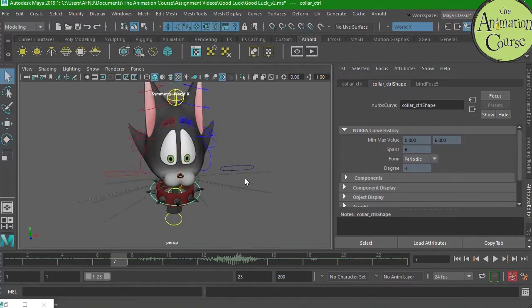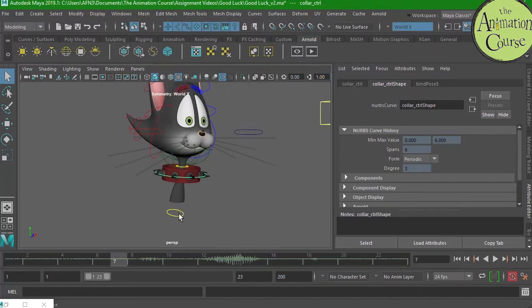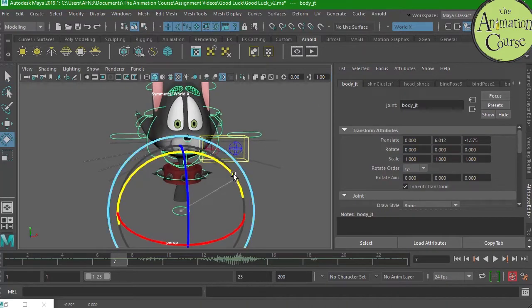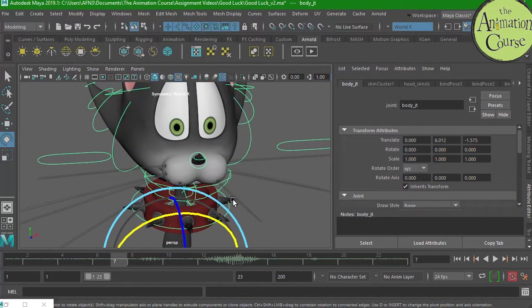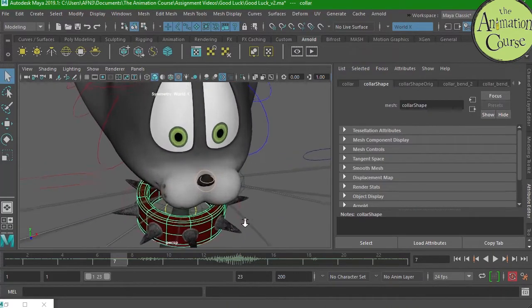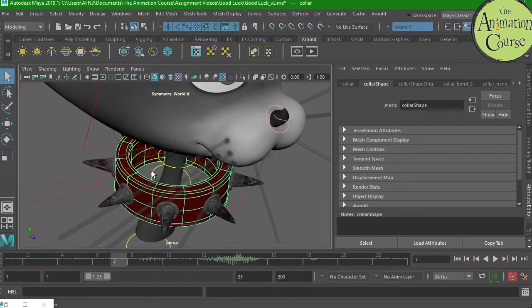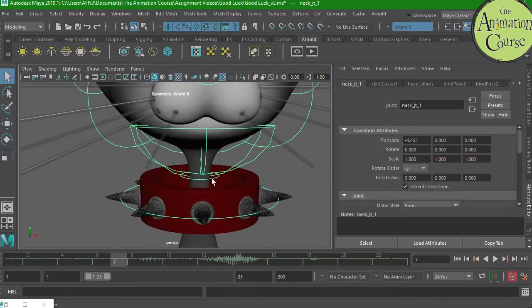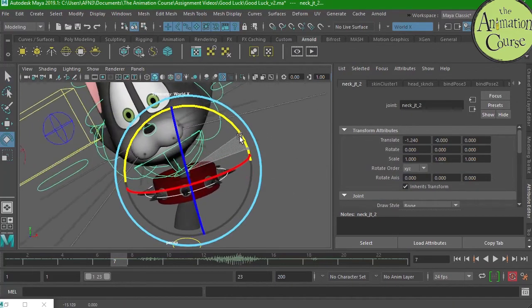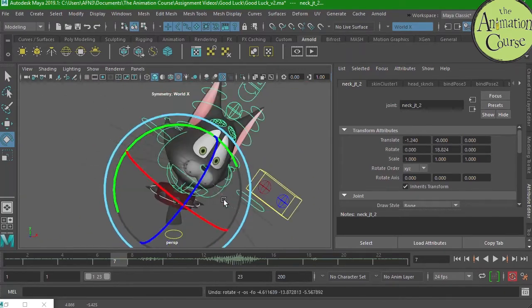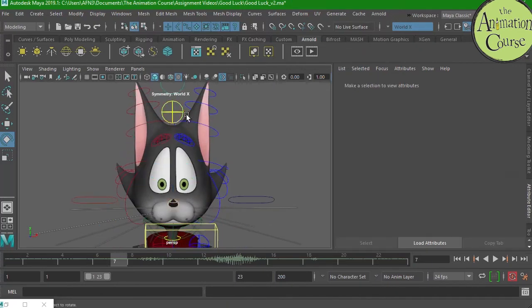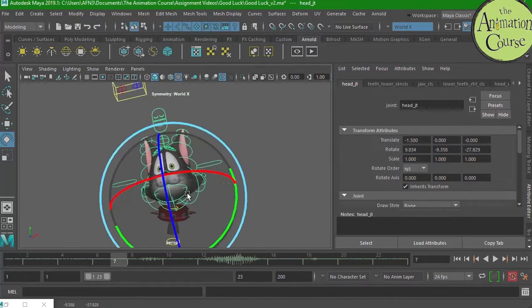The yellow controls are going to be controlling the base, the neck, and the head. So there's a control there that will control everything. And then there's a control inside here and here that will turn his neck in all different directions. And then this yellow ball on top will actually control his head.